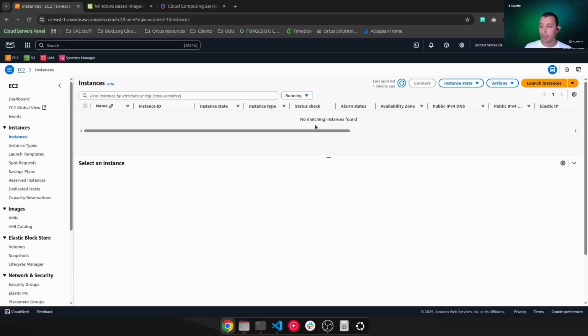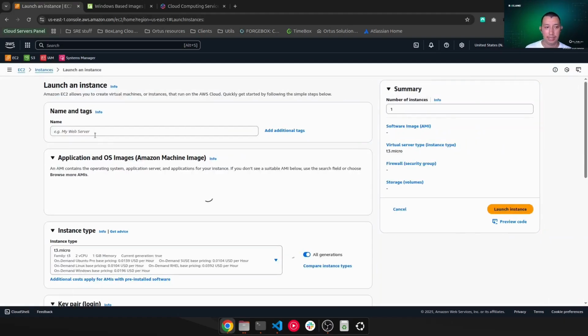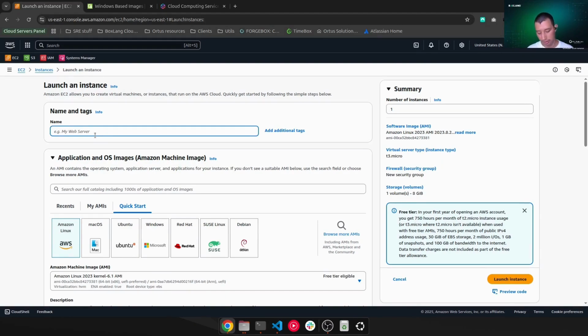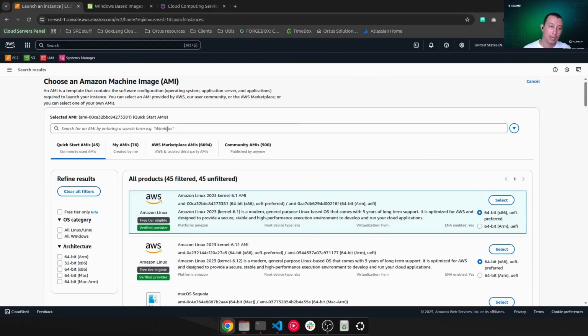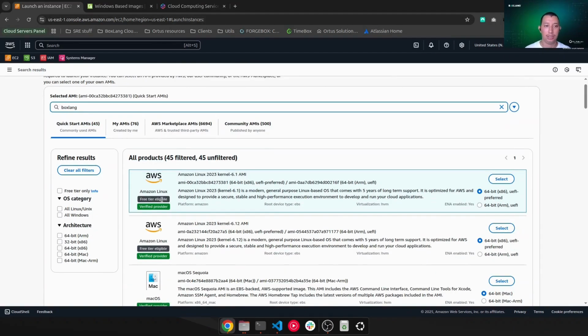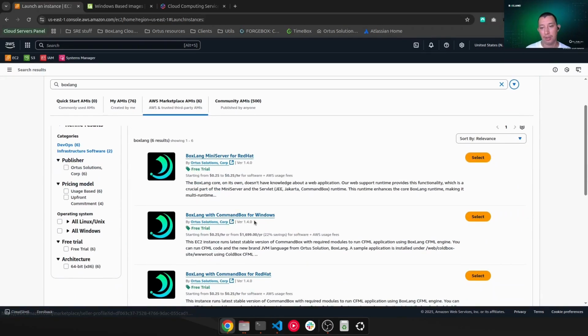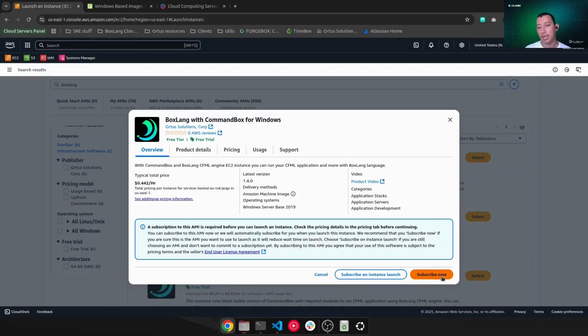So once you have your AWS account, you can go to the EC2 dashboard, and from here start deploying the BoxLang with CommandBox for Windows. So I will give a name for the instance. I will give the name BoxLang with CommandBox and click on browse more AMIs and look for BoxLang in the search bar. In the AWS Marketplace section, I will click on the BoxLang with CommandBox for Windows offer, select the offer, and subscribe to the offer.